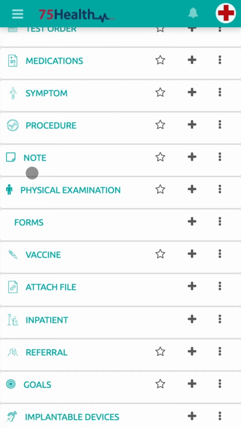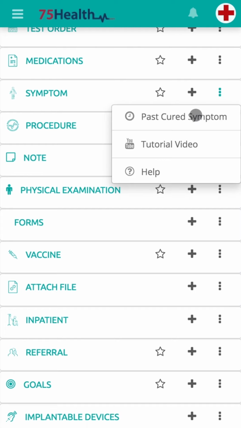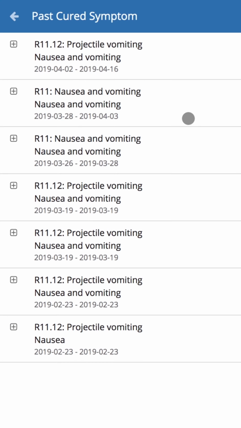You can view the past completed symptoms information by clicking on the ellipsis icon and selecting the past cured symptom option from the drop-down. You can view the details of all the cured symptoms so far. Clicking on the Add icon will also enable you to easily import the information into the module.